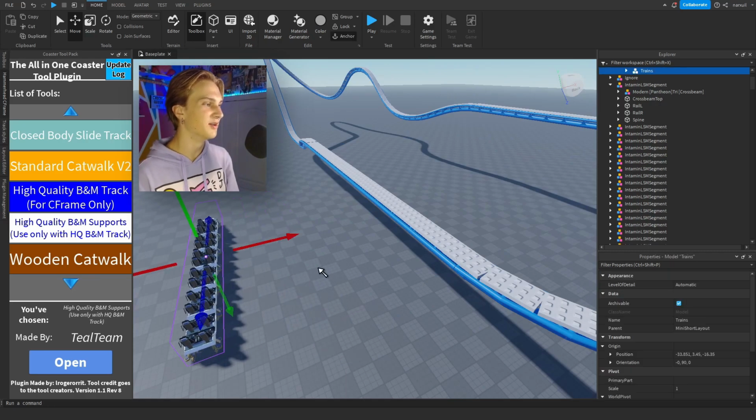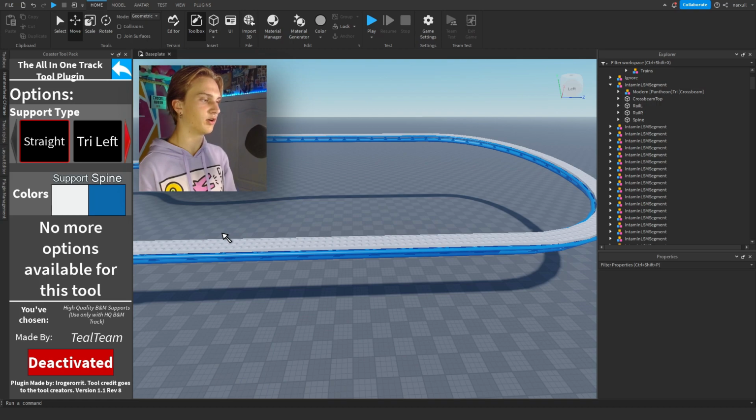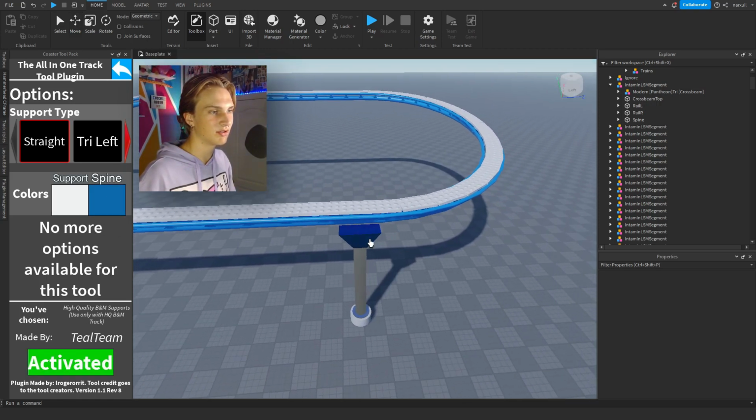So here, I'm going to show you where you're going to click open. Now this is kind of an old piece of work, but you can change the colors. You're going to click activate and then just go through and click the track where you want to generate.